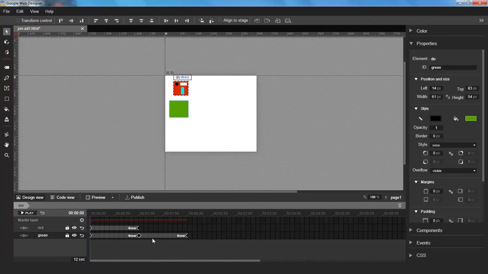So 2000 milliseconds is 2 seconds, and so forth. Here at 0 seconds, you can see this is what it looks like. Here at 1 second, this is what it looks like, and here at 2 seconds, this is what it looks like. We also have a red track, which is the duration indicator.